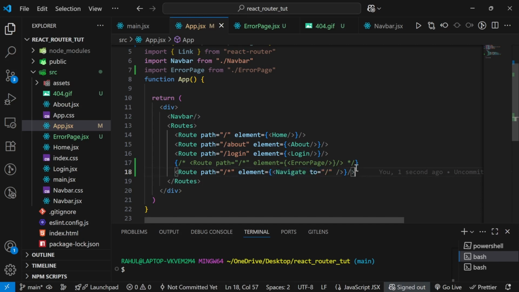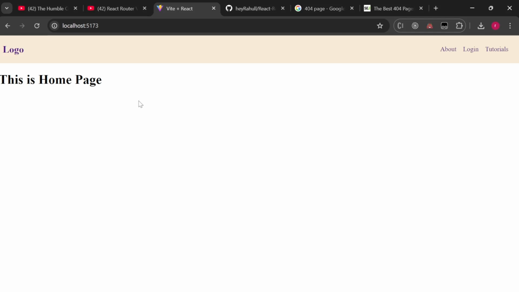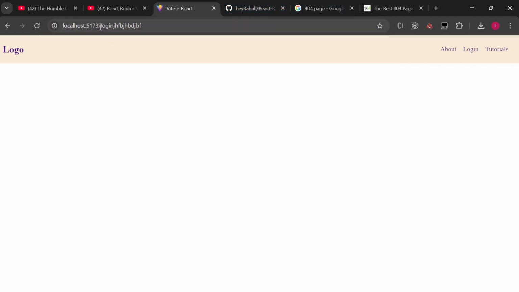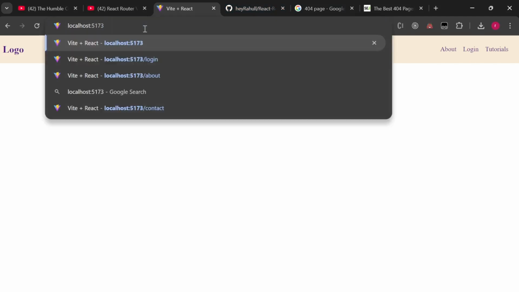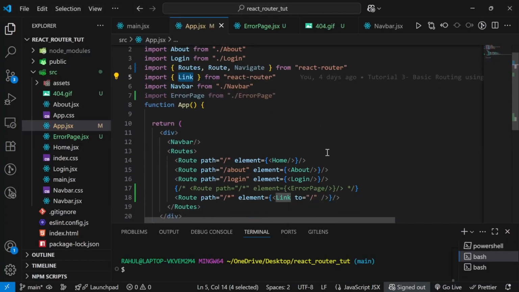Now you might ask, why are we using Navigate here? I can use the Link component also, right? Link is also basically doing the same thing. Let me try that and see if this is breaking something or if it is just the same thing. I'm on login, and now if I try to put in some random URL, see, it is not redirecting. Okay, let's see. Are we importing Link? Yes, we are importing Link.